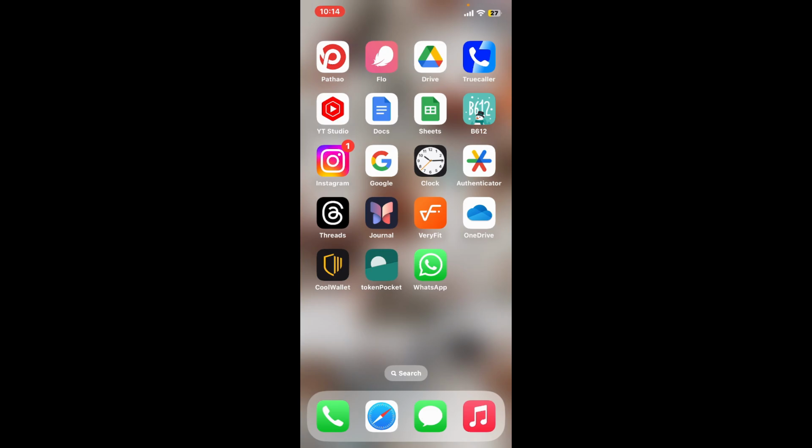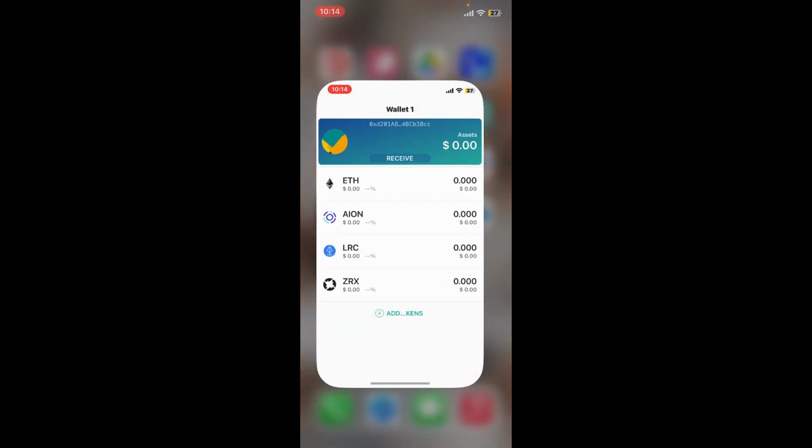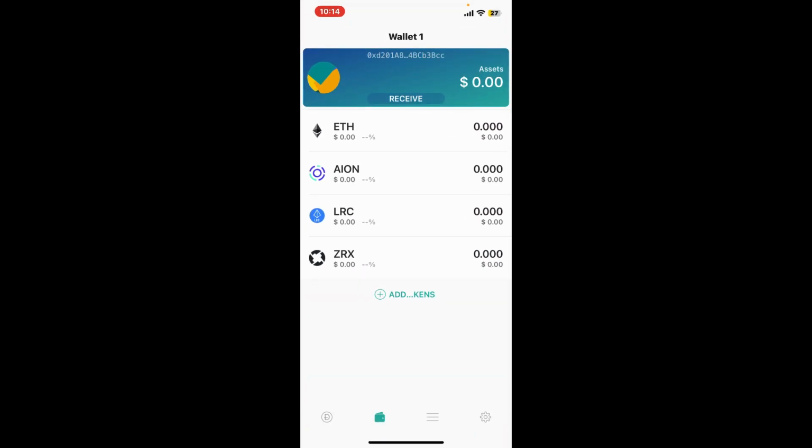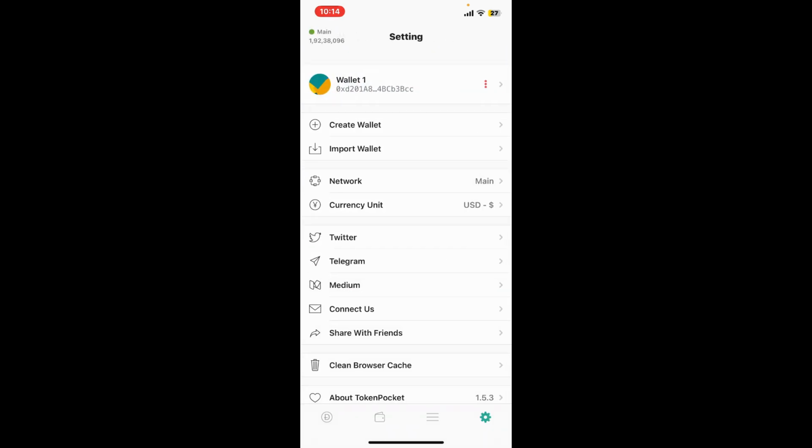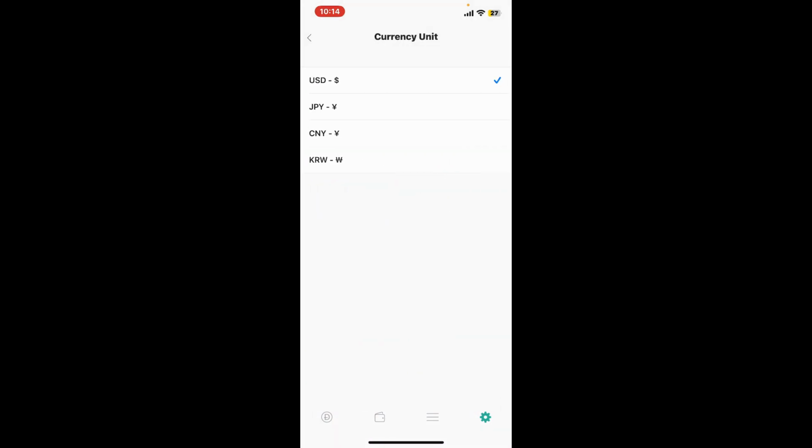First of all, tap open TokenPocket application from your app drawer. Make sure that you're signed into one of your wallets. From the main homepage, tap on the gear button at the bottom right-hand corner. In the settings menu appearing on the next page, tap on Currency Unit.